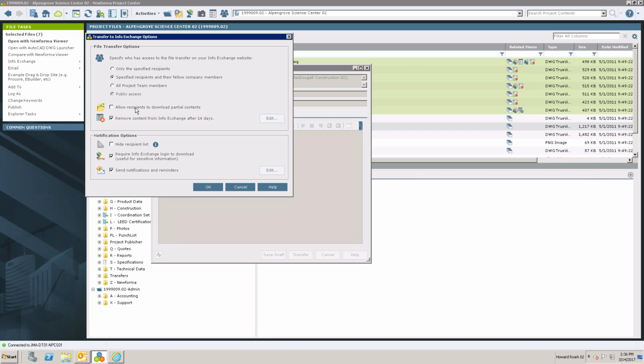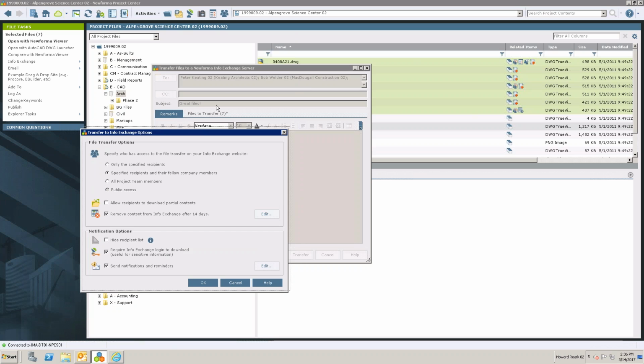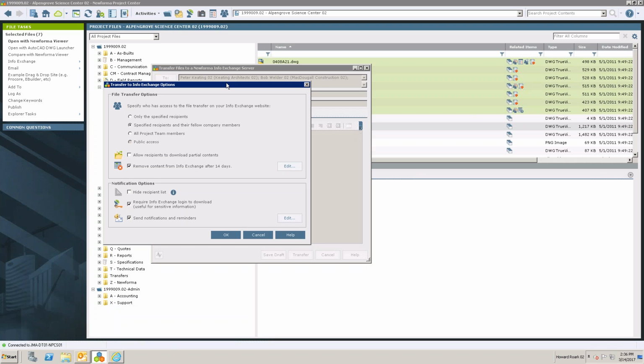Do I want them to be able to download partial content? So I'm sending, what, 7 files? Yeah, 7 files. Do I want them to be able to come in here and download one, or is it a package deal? You have to download all 7. How long do I want it to sit out there?